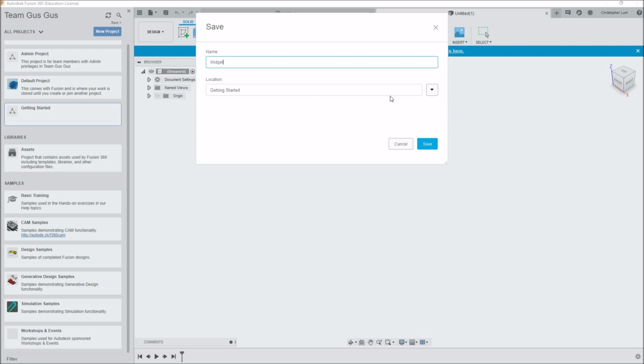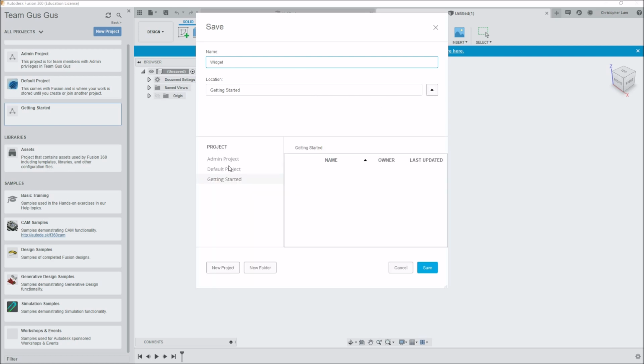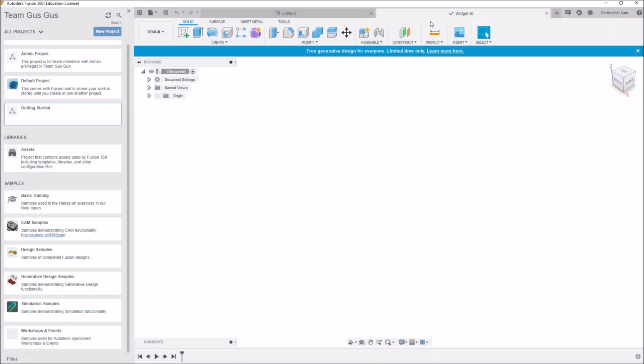Okay, and then you can also pick a location. So I'm going to make sure that it's in my Getting Started project, and you can actually even create additional file structure within your project. So you can have multiple folders. So for example, let's go ahead and call this, how about, My Gadget. And within the gadget, we're going to make a widget. So I'm going to go ahead and click to create the folder. I'll double click on the folder. So now this widget is going to be saved within the Getting Started project and then within the My Gadget folder. So if I go ahead and click Save, here we go.